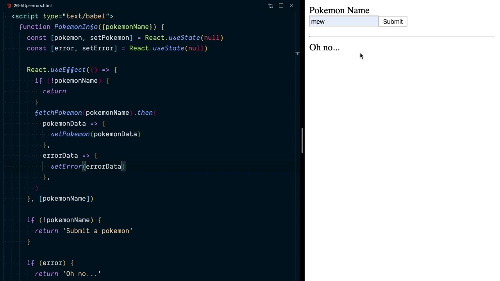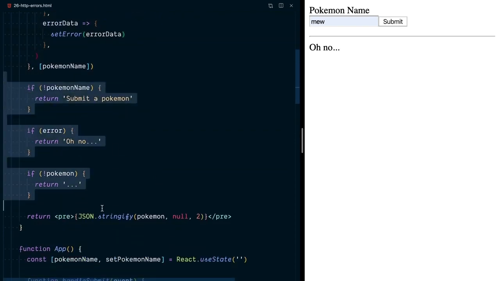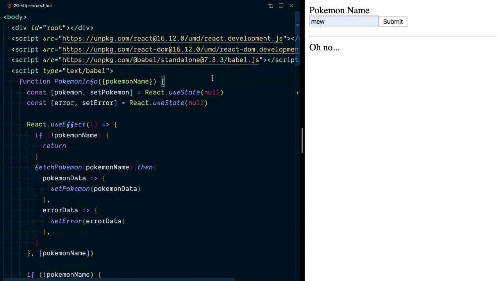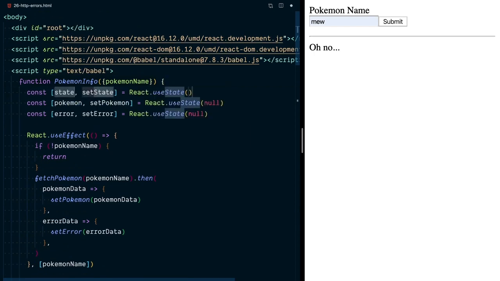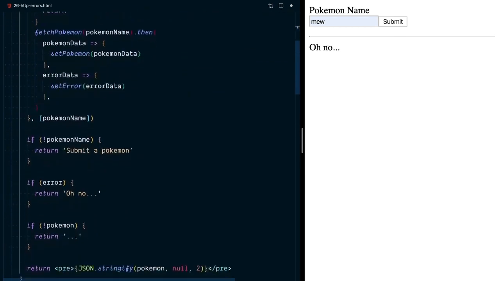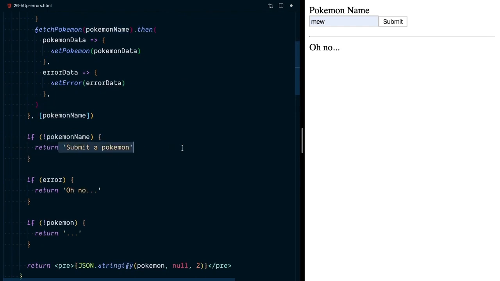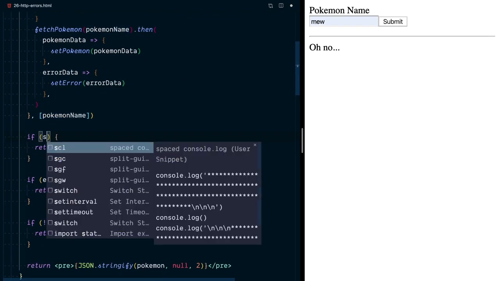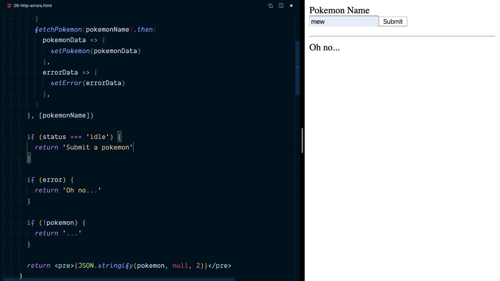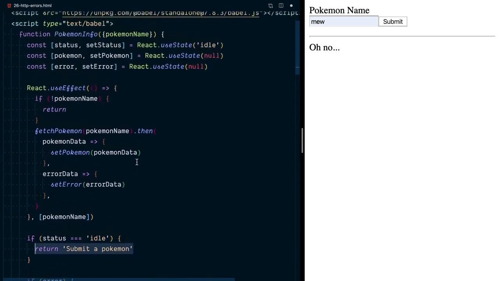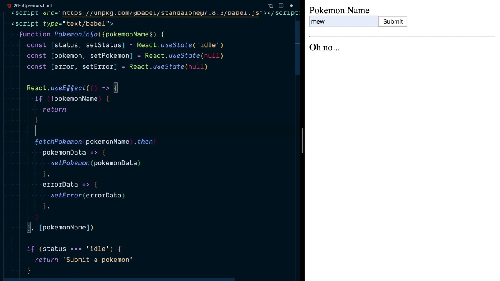The problem that we'll face now is that if the user does try again and the server is successful, the way that we have our code structured is not going to work with that. So what I'm going to do is I'm going to add a new state here for status. We'll have set status, and we'll initialize that status to idle. Meaning right now the Pokemon info is not doing anything useful. And so then we can say that the idle status is when we want to render submit a Pokemon. So if the status is idle, then we'll say submit a Pokemon. And then when we start fetching a new Pokemon, then we can say set status pending.